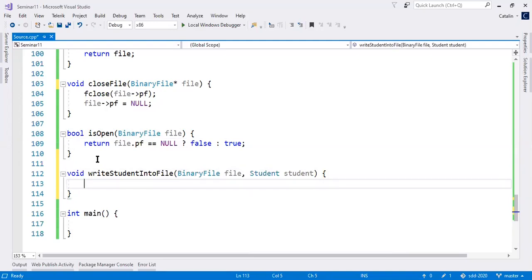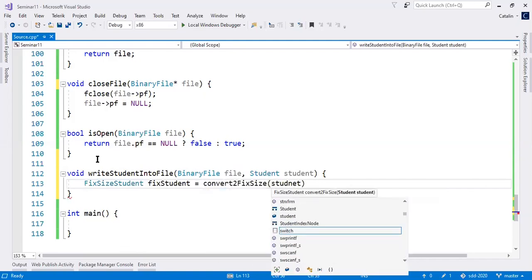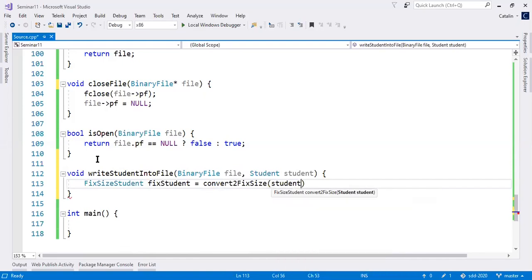So we know that a student has a variable size because the name is a dynamic field, the faculty is a dynamic field, and the grades too. That's why we have our intermediary type, which is a fixed size student. The first thing that I will do is convert my student to a fixed size student: fixed student equals convert to fixed size student. Now I have the fixed size student, because this is the value that I will write into the binary file.